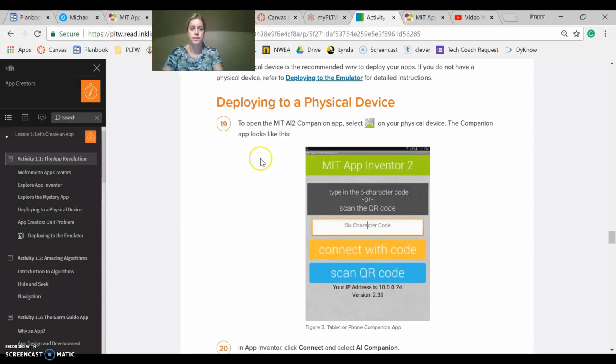So if we look here, this is step 19 in your Project Lead the Way textbook. I'm on lesson 1.1, activity 1.1, and it's asking me to start by opening the AI2 companion app. It does not look like this little symbol anymore, but to do this, you are going to turn on your device, make sure it's on, then to get into your tablet, you just swipe up, and then you're going to click on this app right here, and it says on there MIT AI2 companion app.